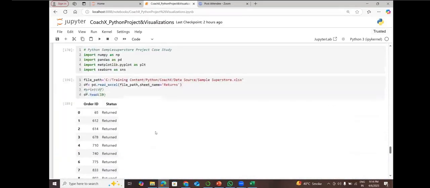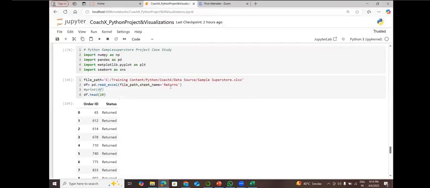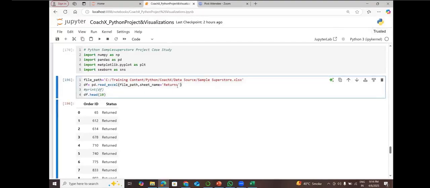You can see under returns we have only two columns, so we can play along with that. This is how we can go for multiple sheets. If you are looking for joining also, read the file three times and join the files together. You can build relationships completely like an ETL tool. There are a lot of things you can play around with.